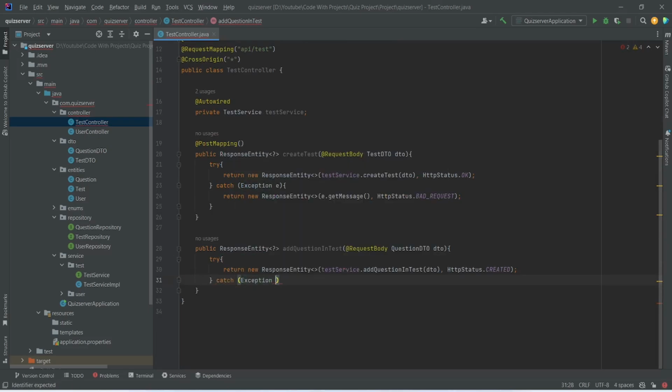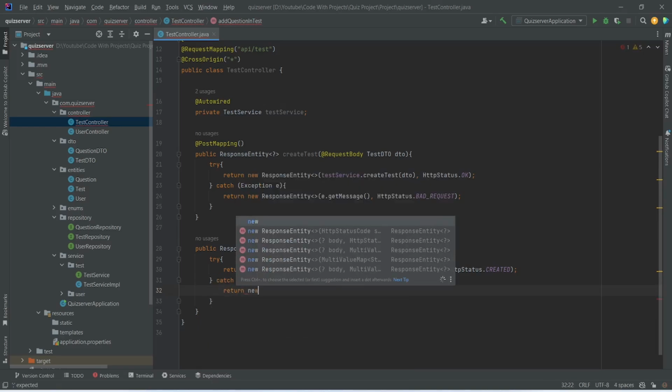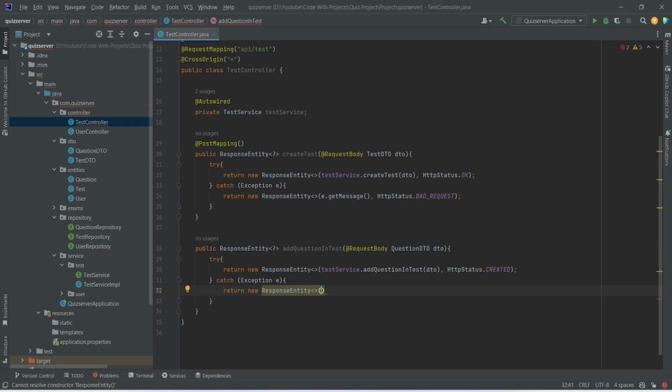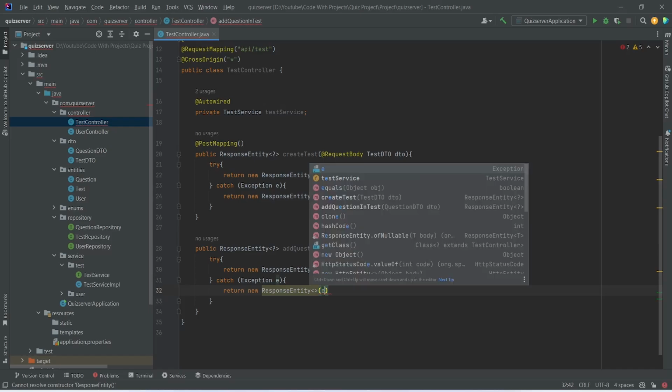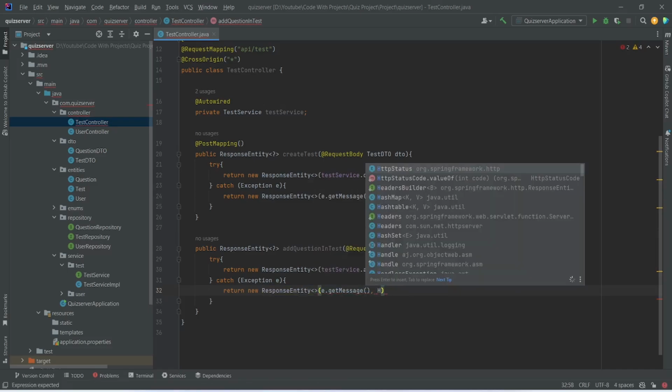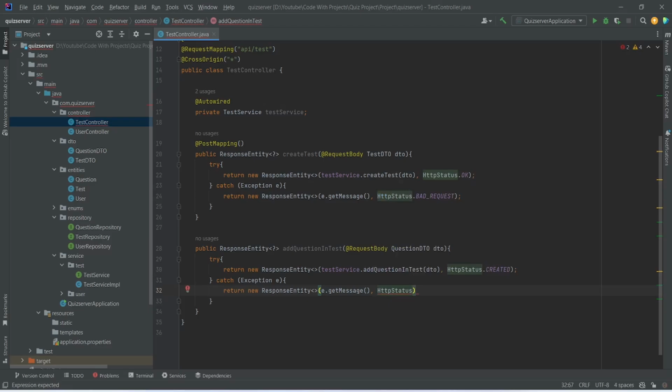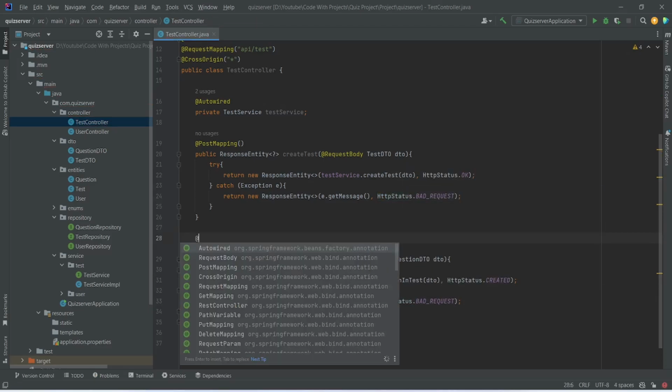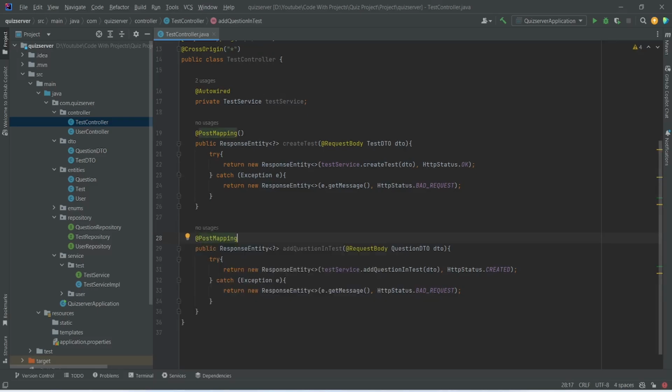After this we will write a catch block as well, and in this we will catch Exception and name it e. In this block we will again write a return statement and return a new response entity. First of all, we need to send the error message, and to do this we will use e and call getMessage. For the status we will again use HttpStatus and return BAD_REQUEST. After this we will annotate this method with the @PostMapping annotation, and for the URL we will set /question. With this our API is completed to add a new question in the test.